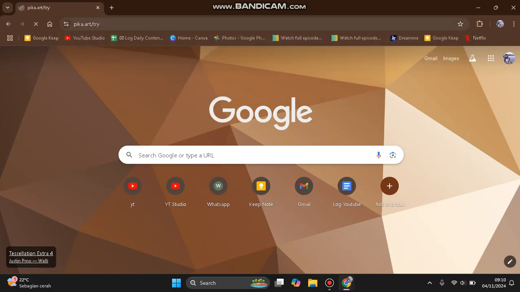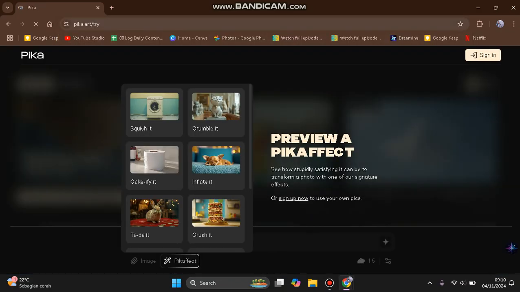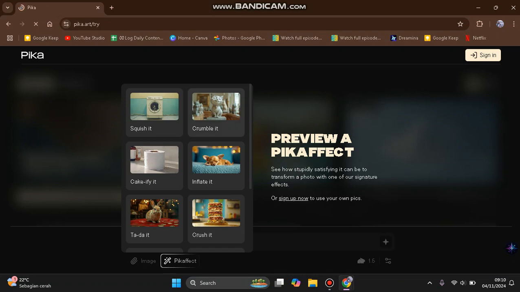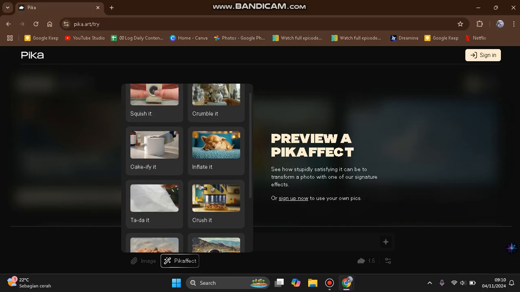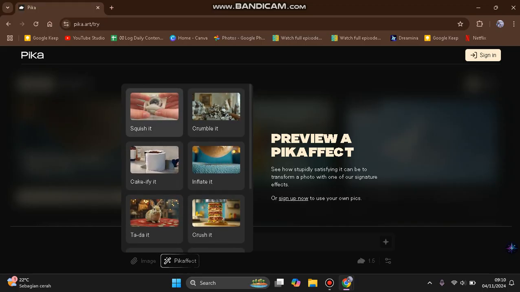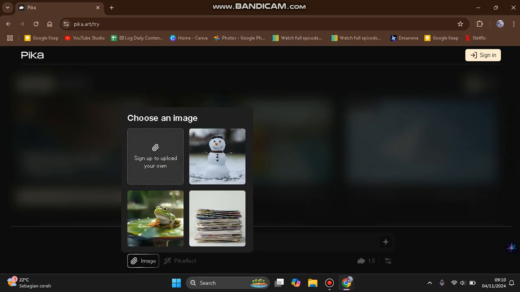Go to this page right here, and in here you'll see there are lots of options that you can select. And this time I'm going to try the squish it, this one's right here. Click on that, and then if you want to upload your own photo, you can sign up first, but this time I'm going to just use one from Pika. For example, I'm going to try on this snowman photo.